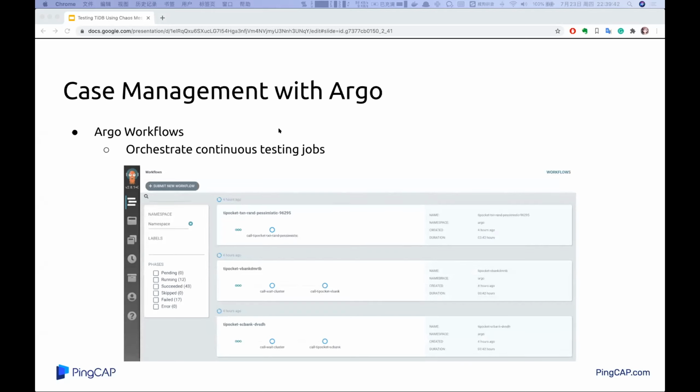This is a screenshot. You can see there are 3 cases running here.